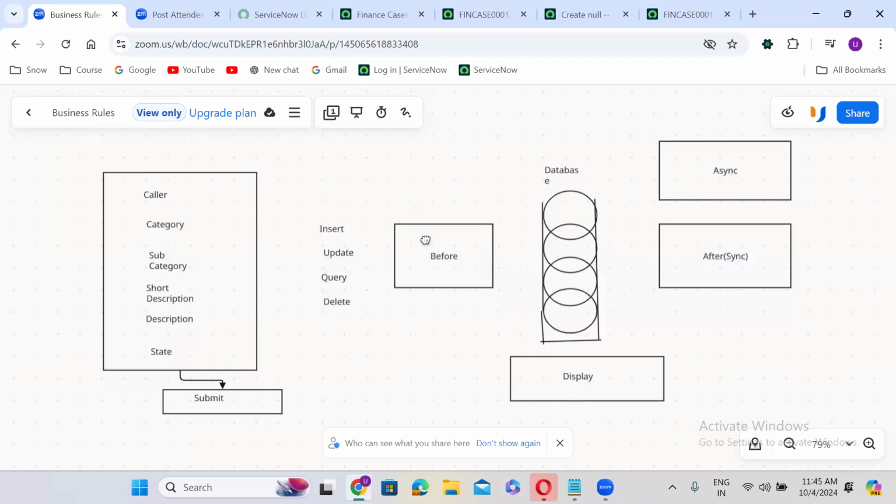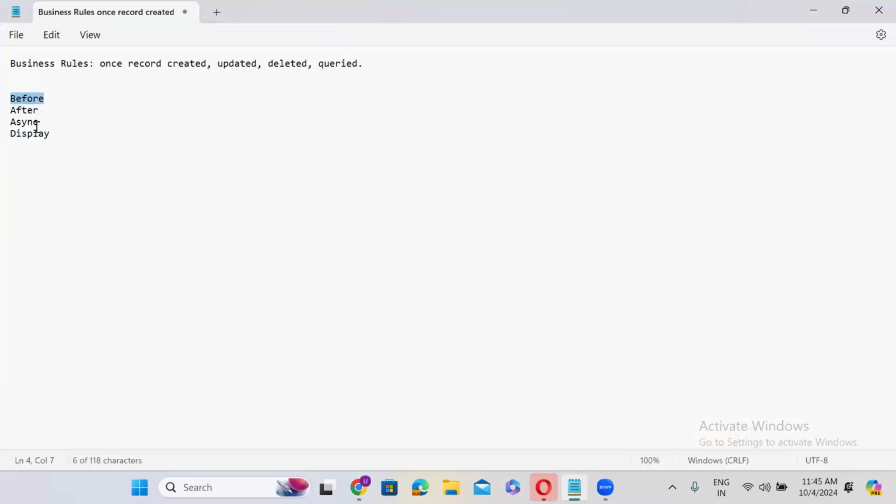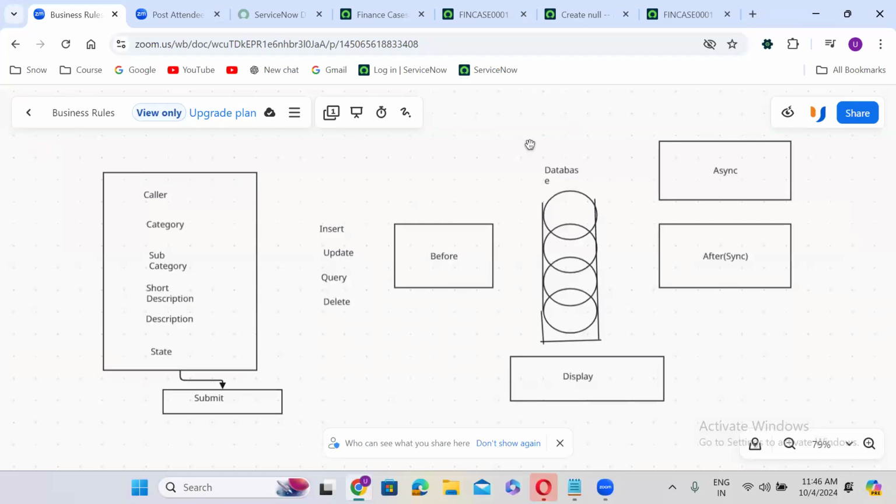So first of all, we will discuss before business rules, guys, in today's session. Why do we need before business rules? Once you submit the form, without before business rule, you can directly store the values in the database, right? Why do we need before business rules here?